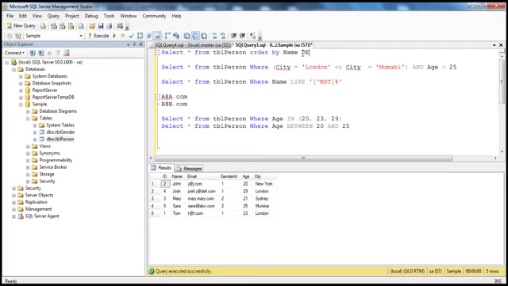You can also specify to sort the name in descending order by using the DESC keyword. So when I press F5 now, the names will be sorted in descending order.